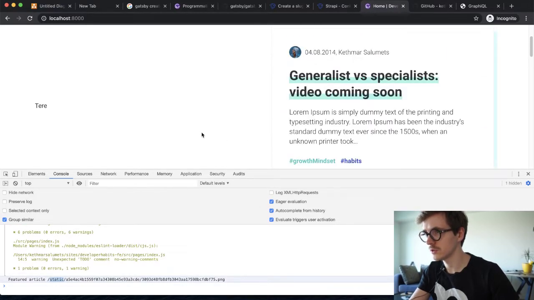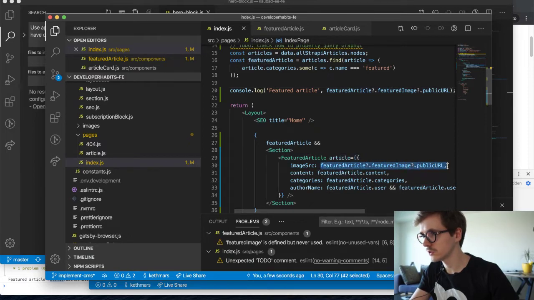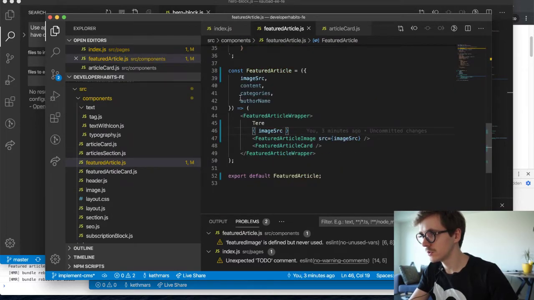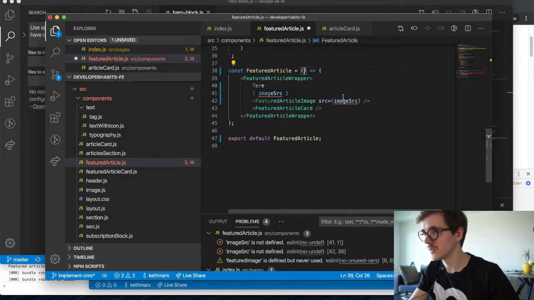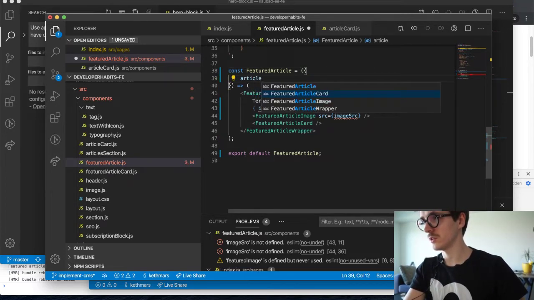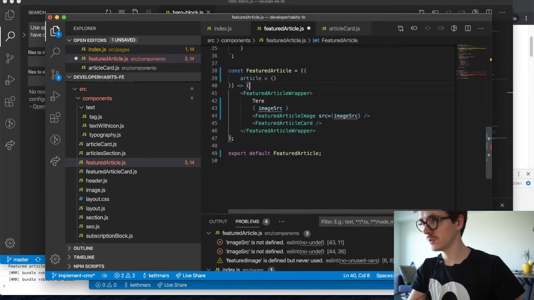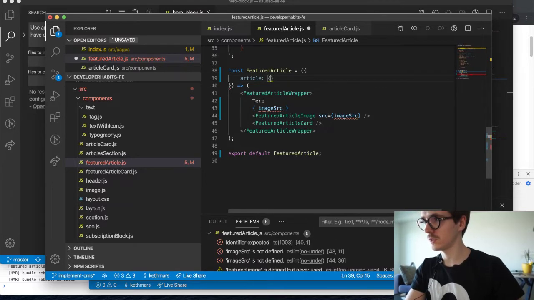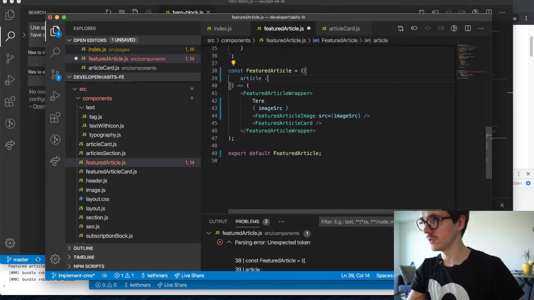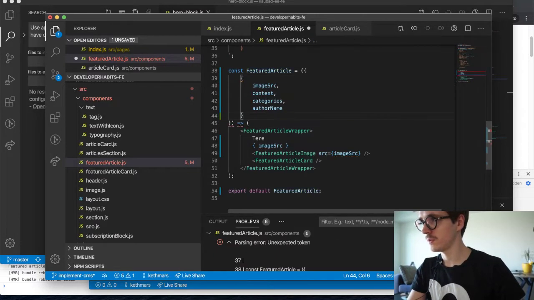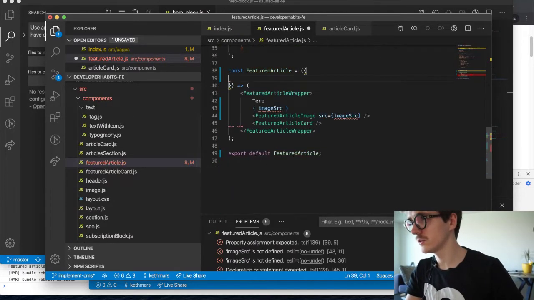So it does get the proper source. So image source. Because we are taking the article, let's do it so. And from article we're going to want to take, no, actually I'm going to do it so that, yeah, sorry, I don't know what I was doing.